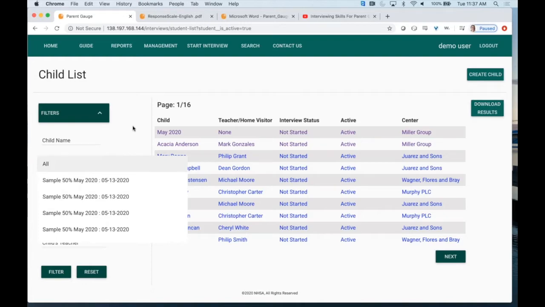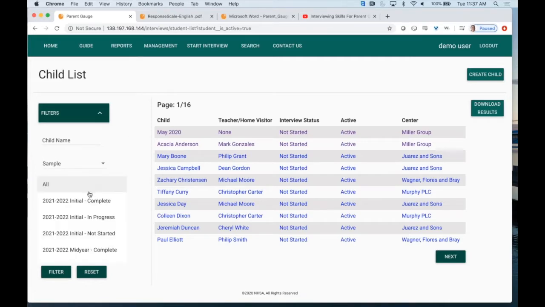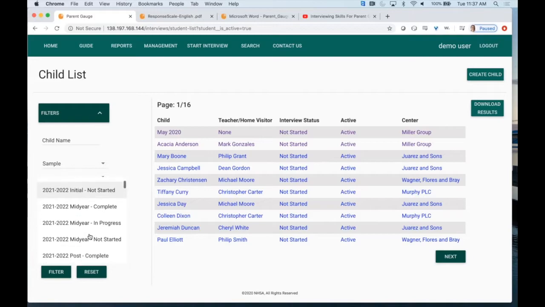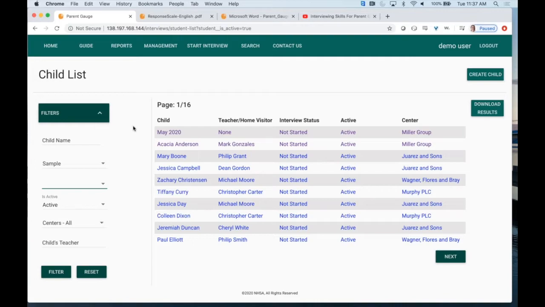But that's an optional feature. Your program will tell you whether or not you're working off of a sample of your full roster or whether you're working off of the full roster. I can look up just my interviews that may be incomplete, so maybe my not started beginning of the year interviews for next year, or my not started interviews from the middle of this year, or I could look at my completed interviews. I can look up just my children who are active. By default, this list is only our active children, but if I wanted to look at a historical record, I could look at my inactive children here.